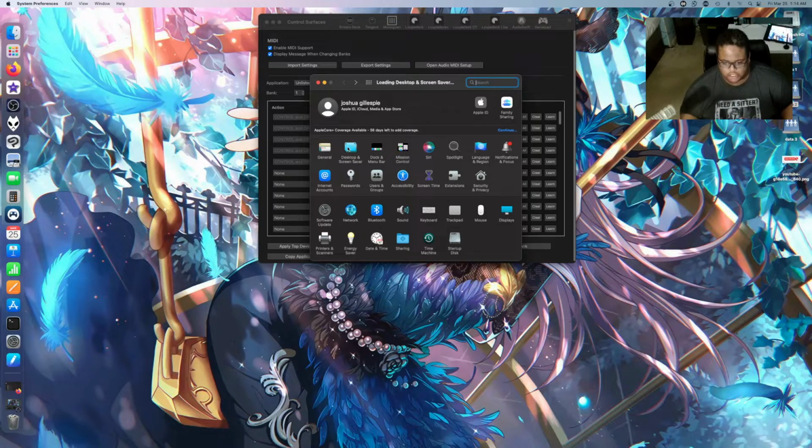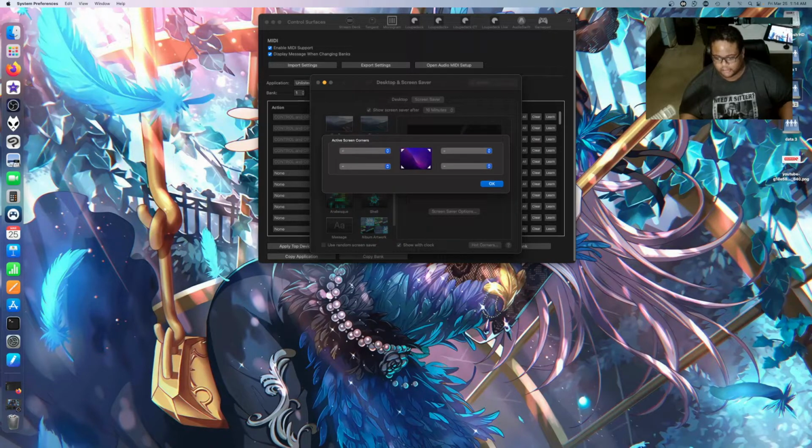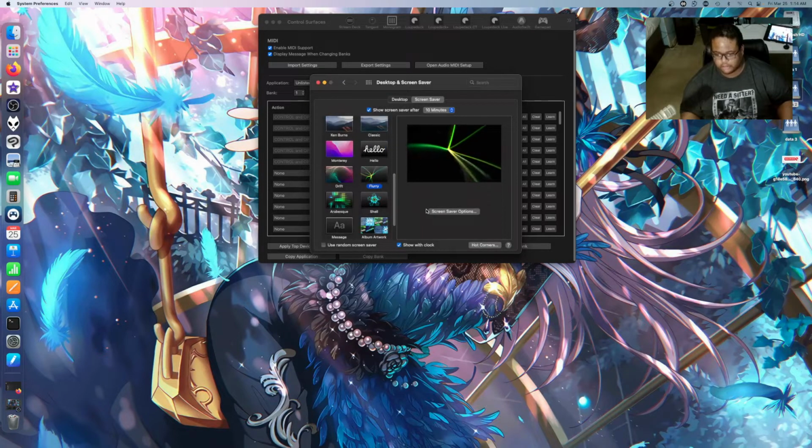For the screensaver, I set it to this one because I tried a third-party screensaver and it didn't work out. For hot corners, I usually have those disabled because it was more of a pain. One corner would bring up the Notes app, and another would bring down Mission Control. So I just disabled that, and I turned on the screensaver.